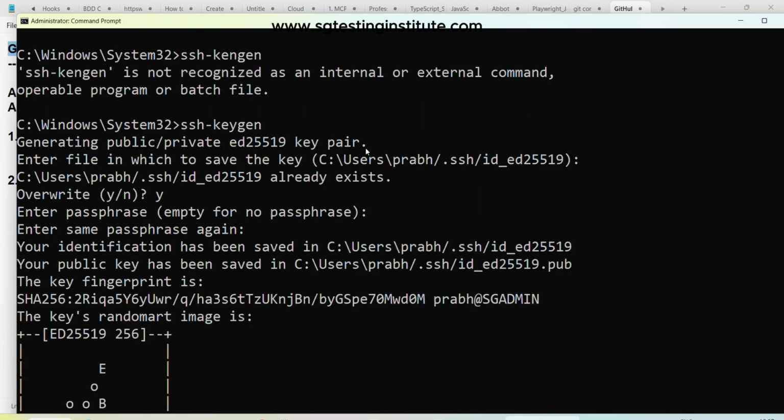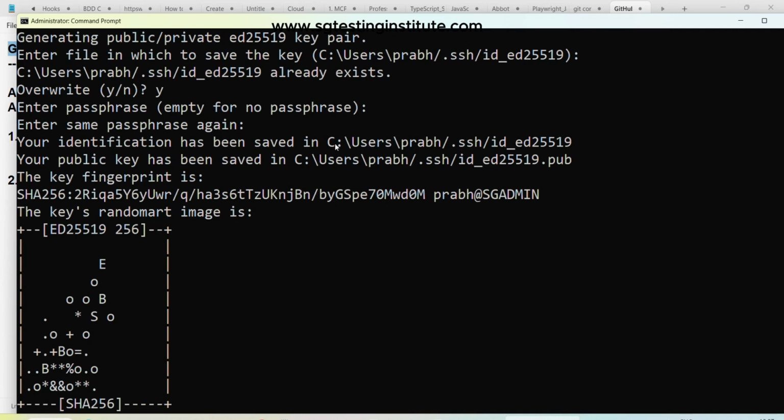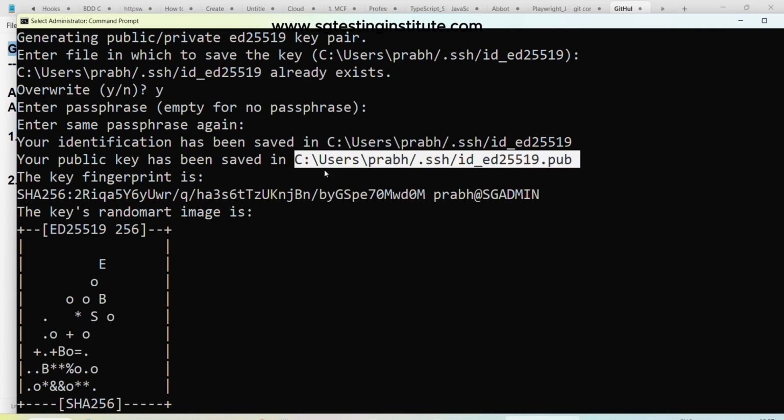Okay, yes, the identification was created in which one? This particular file path, and the public key in this particular file path. So we can navigate to the same file path and see this particular file. So how can we do that?